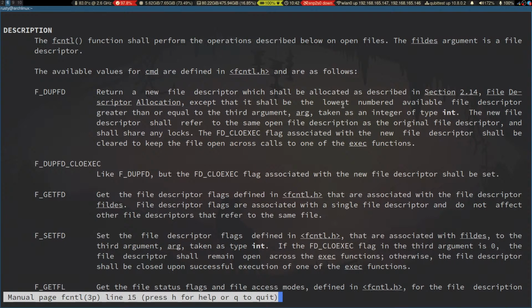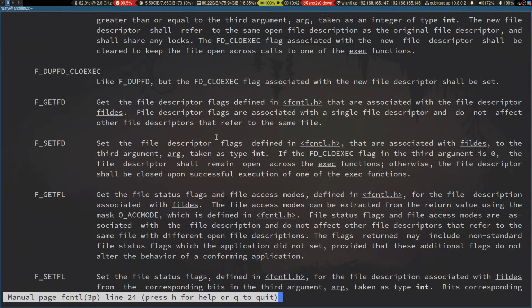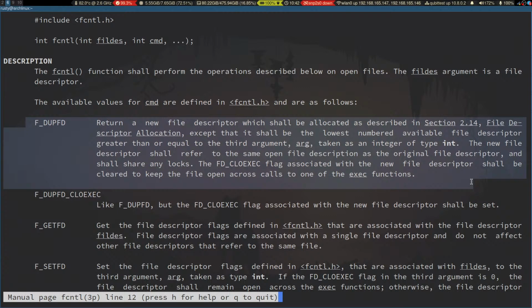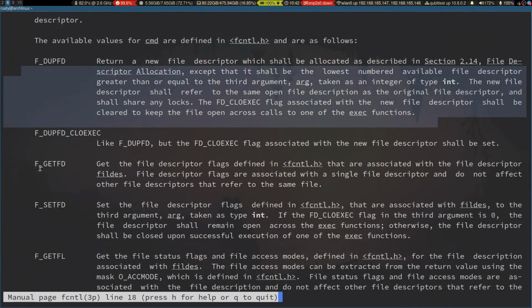Expect that it should be the lowest number available file descriptor greater than or equal to the third argument, taken as an integer type, the new file descriptor. So I don't get it. This is not my interest. In this command I have no interest. So there are a couple of important commands that we must know, like get file descriptor.